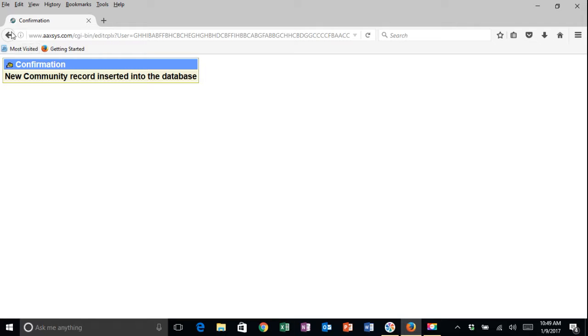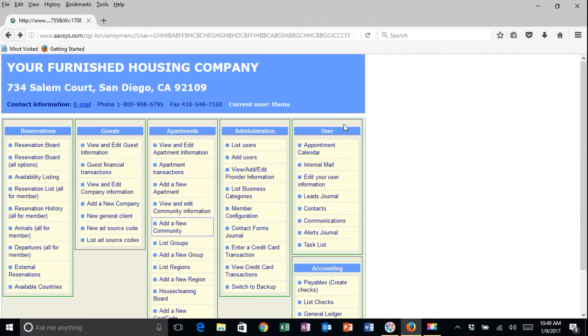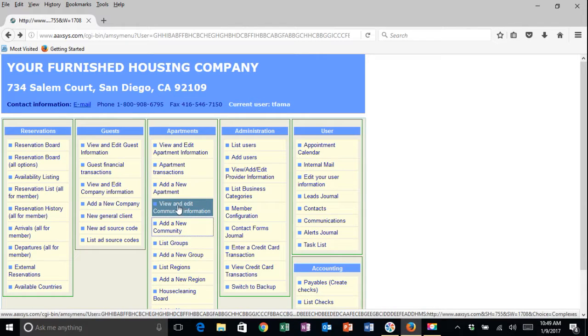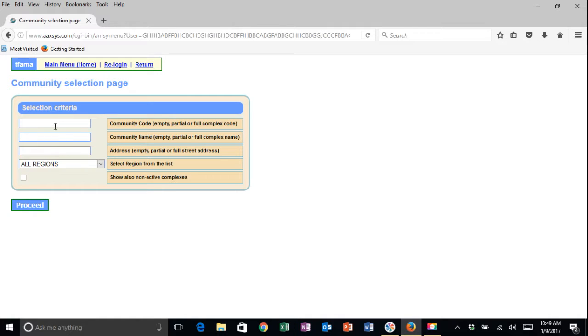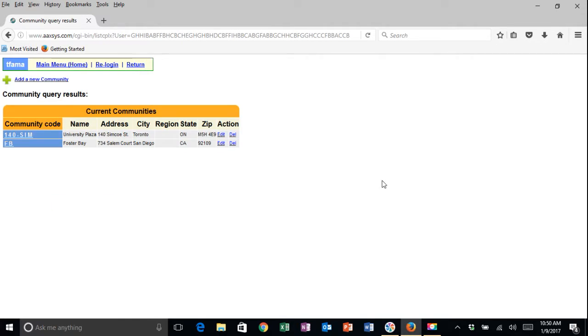Great, now we've got it added. So if you want to see a list then of your apartment communities, you would click on View and Edit Community Information. I'll do that. You can sort if you forget the code or you forget what it was and you had the address, you can sort by putting that information here. I'm just going to click Proceed. So now here is a list of our communities.